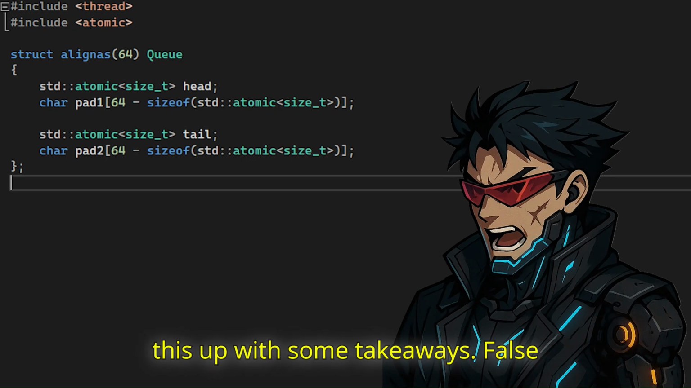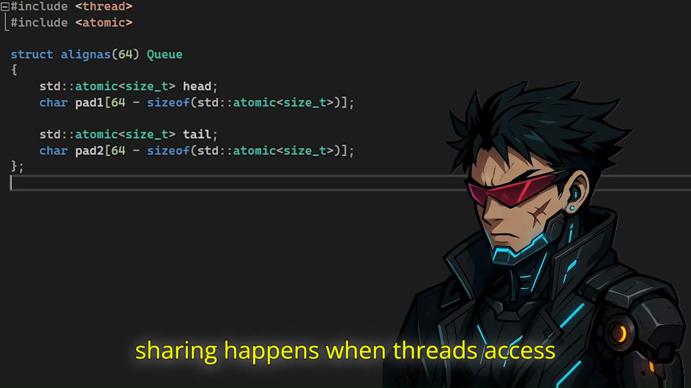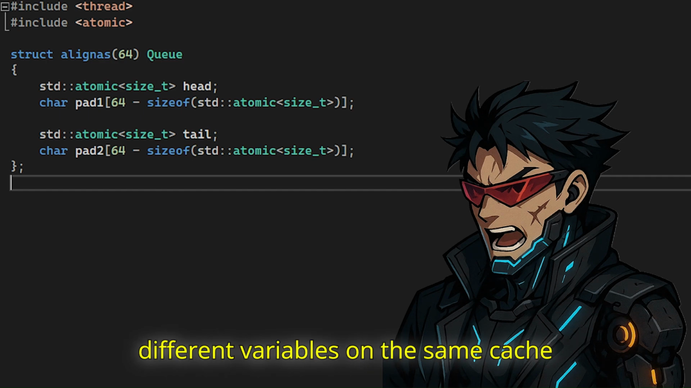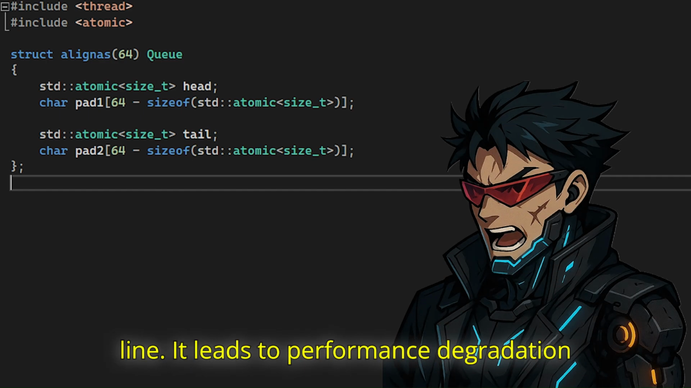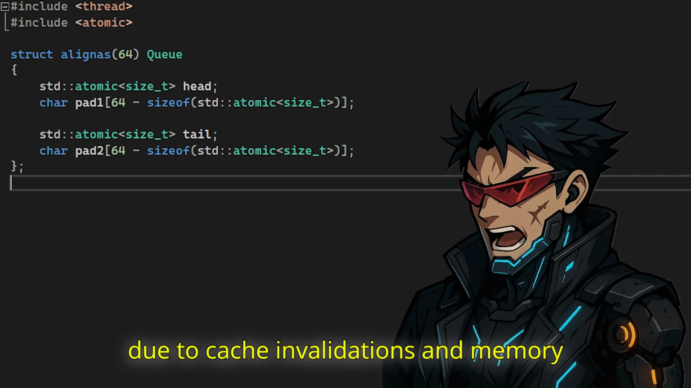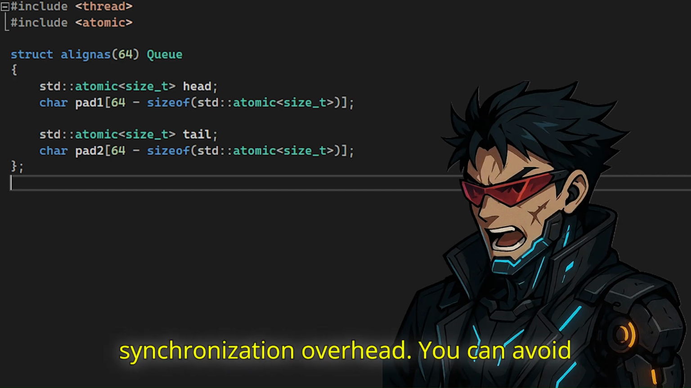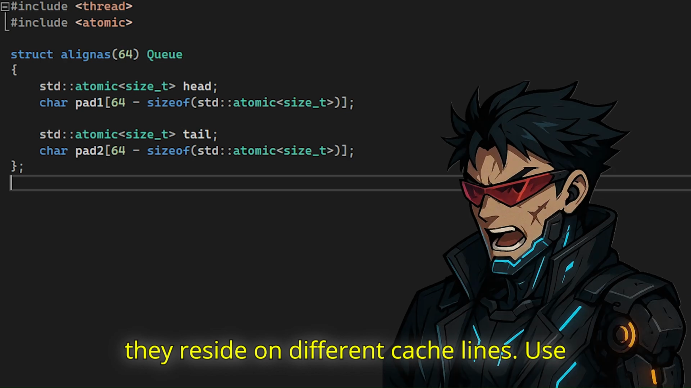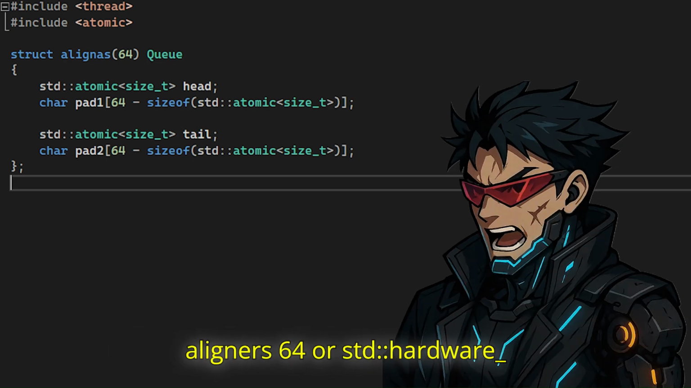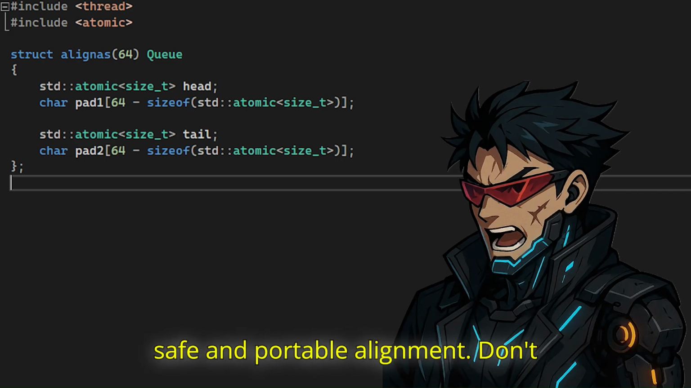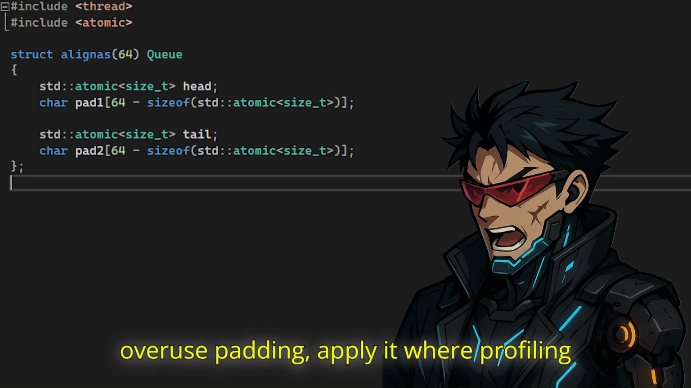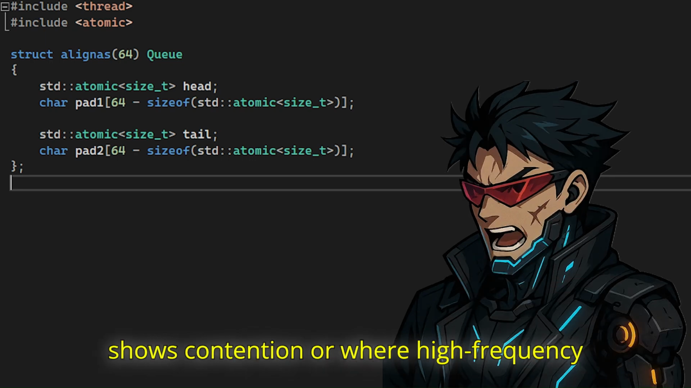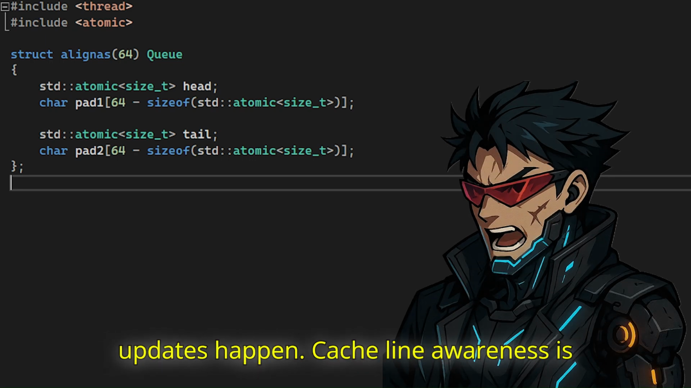Let's wrap this up with some takeaways. False sharing happens when threads access different variables on the same cache line. It leads to performance degradation due to cache invalidations and memory synchronization overhead. You can avoid it by aligning and padding variables so they reside on different cache lines. Use alignas(64) or std::hardware_destructive_interference_size for safe and portable alignment. Don't overuse padding, apply it where profiling shows contention or where high-frequency updates happen.